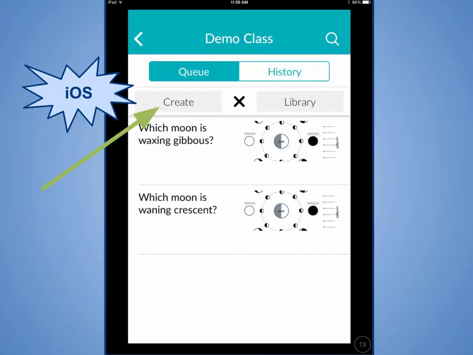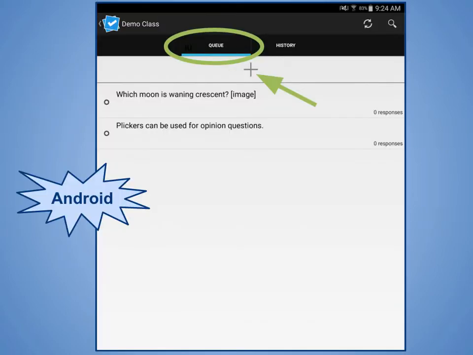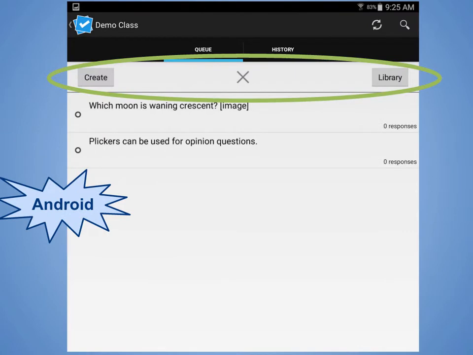You can also create questions in the app by tapping on the Create tab. Follow the prompts to create the question, and then tap Create when you have finished filling out the question information. If you do not see the tabs for Create and Library, tap on the plus sign, and they will become visible.